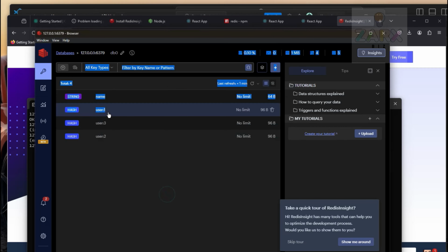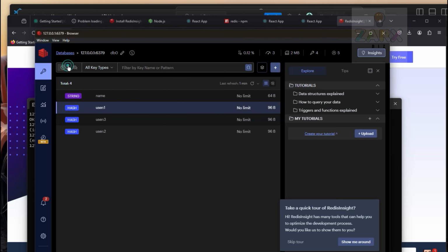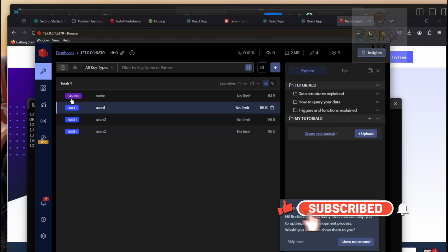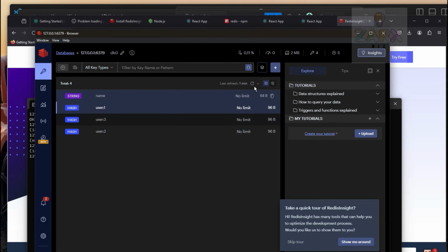Now we also have user one value set. You can see that now Roger H as well as the city, the user 3, and this is hash, and the name is string, and the one we set, this one, if I go back here, right, re-add it, and go here, and refresh, so we have a list of player, where we have player.